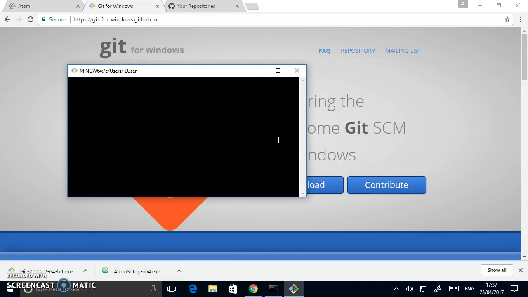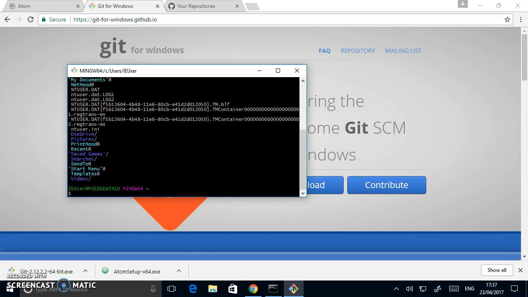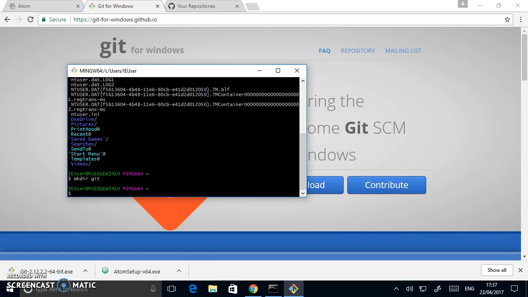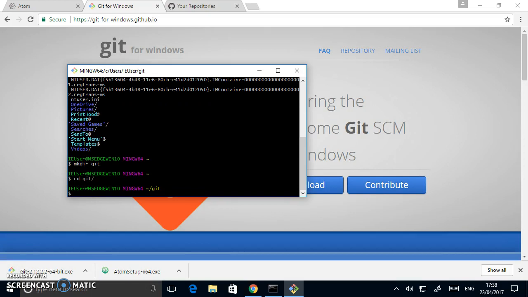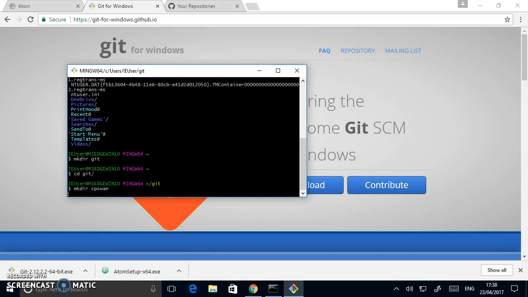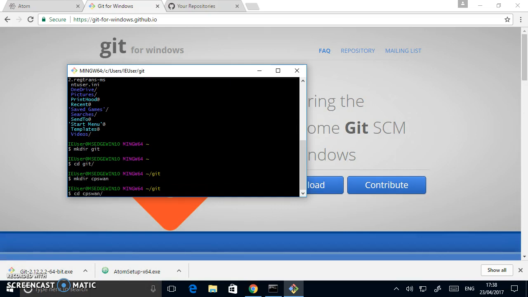So Git Bash is giving me a Linux type command line environment, but on the Windows machine here. So I can type in Unix type commands like pwd for my present working directory, ls to list out the directory that I'm in, and that's the home directory, so it's full of stuff. What I normally do is just create a directory called Git, and that keeps things clean, and then I normally create another directory corresponding to the account on GitHub that I'm going to make use of, in this case my own one, cp1. So let's change into that.